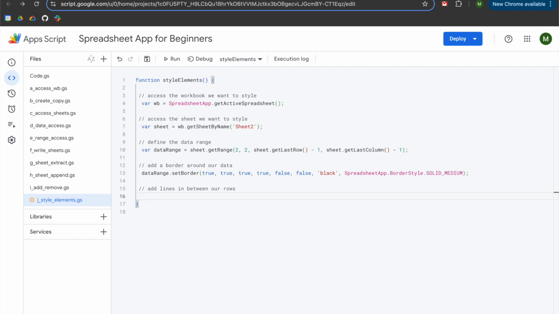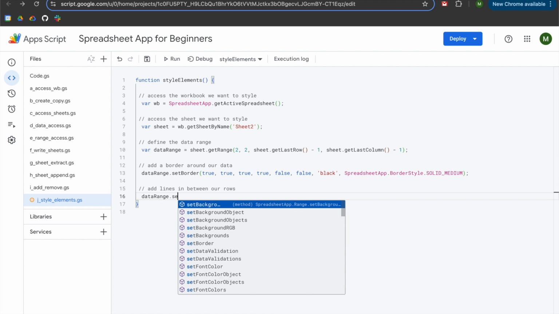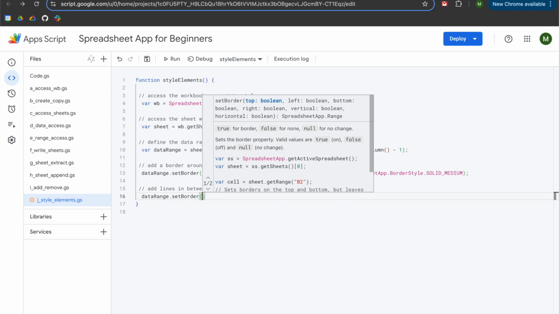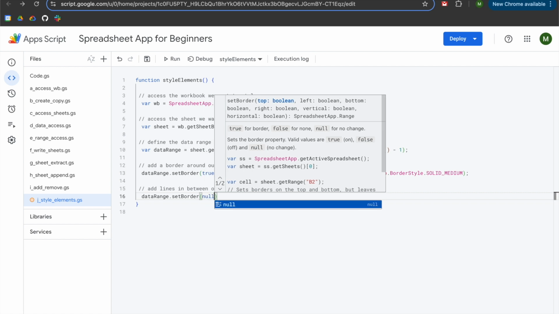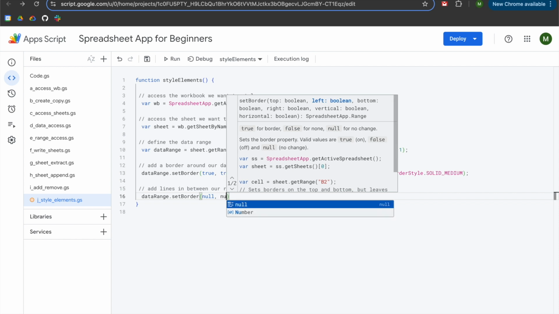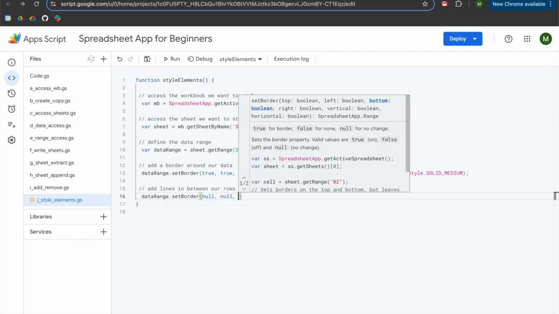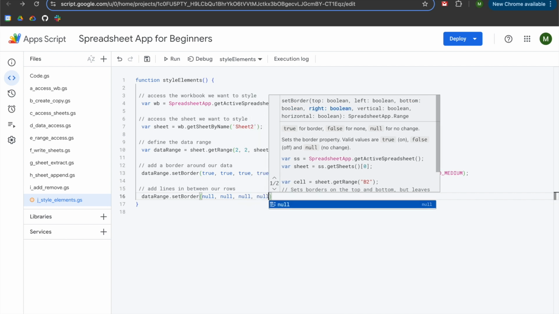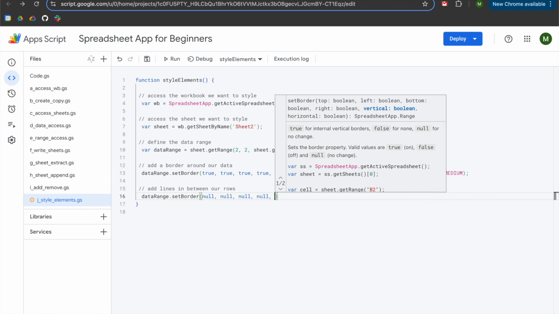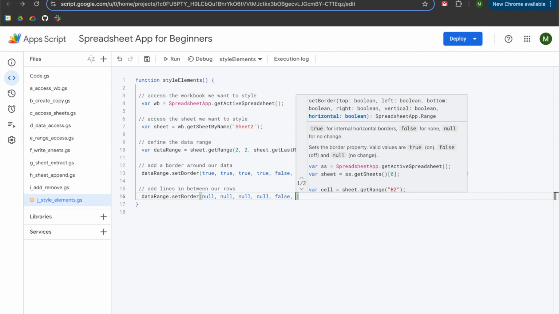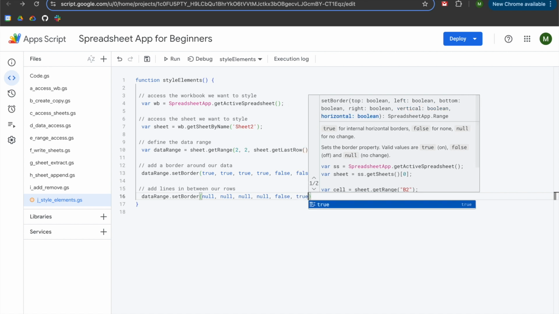I'm going to hit tab, and I'm going to try dataRange.setBorder. And we are not going to have a top line, so we'll say that's null because we want it to remain true. We are going to say null because we don't want the left line to change. We're going to say null because we don't want the bottom line to change. And we're going to say null because we don't want the right line to change. We don't want a vertical line, so we're going to write in false, but we do want a horizontal line, so we're going to enter in true.